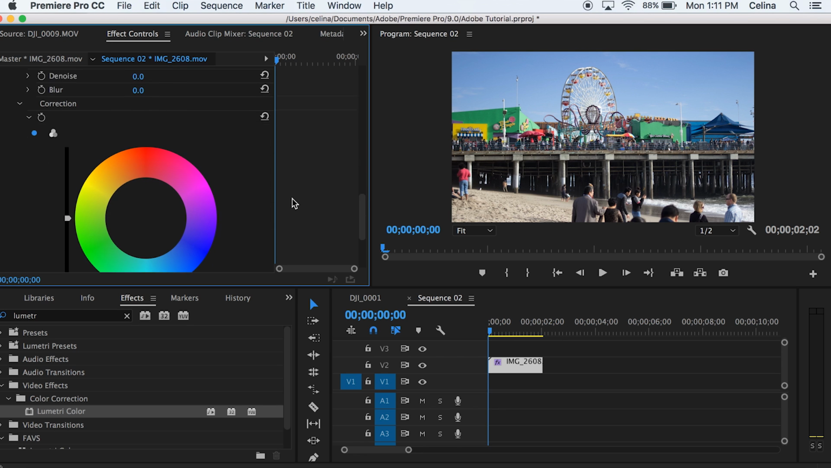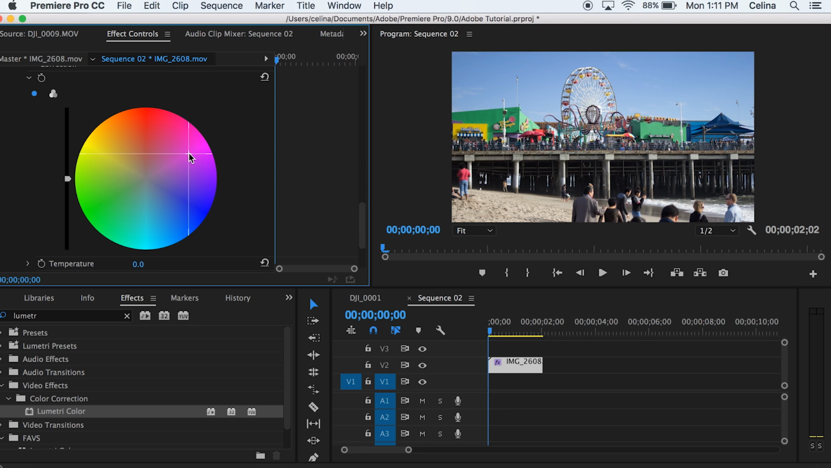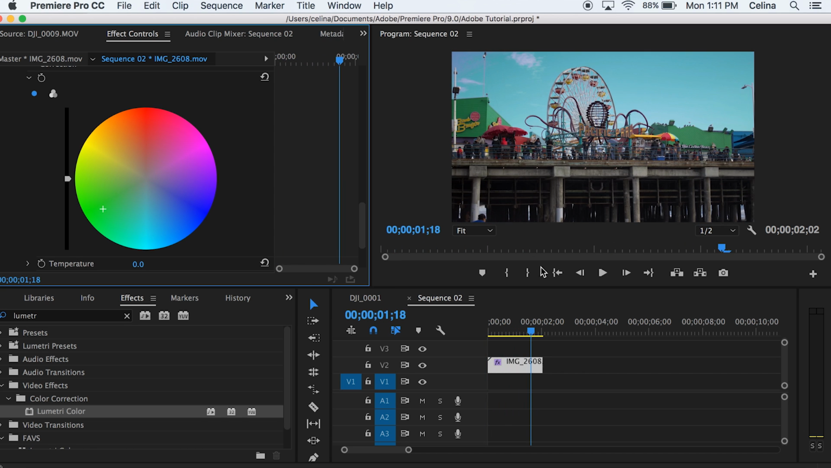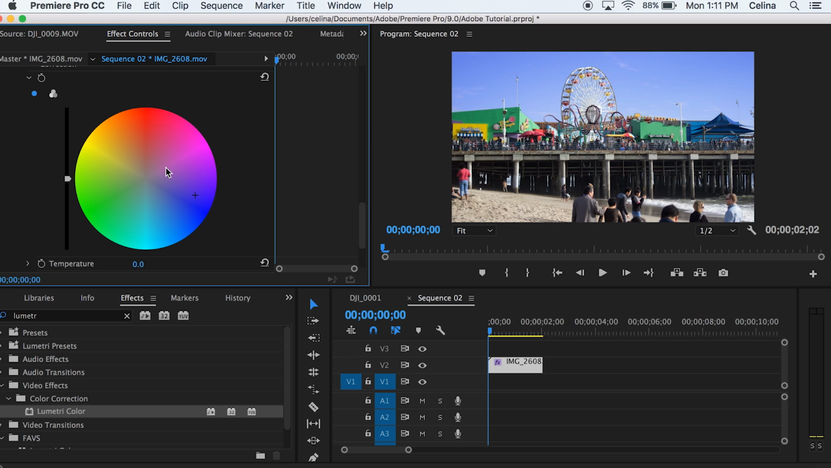So now what we want to do is scroll a little bit further down, and then it's gonna take us to this color wheel thing. You can literally just click on any color that you want the sky to be now. I'm just gonna change it to this pinkish purple color.